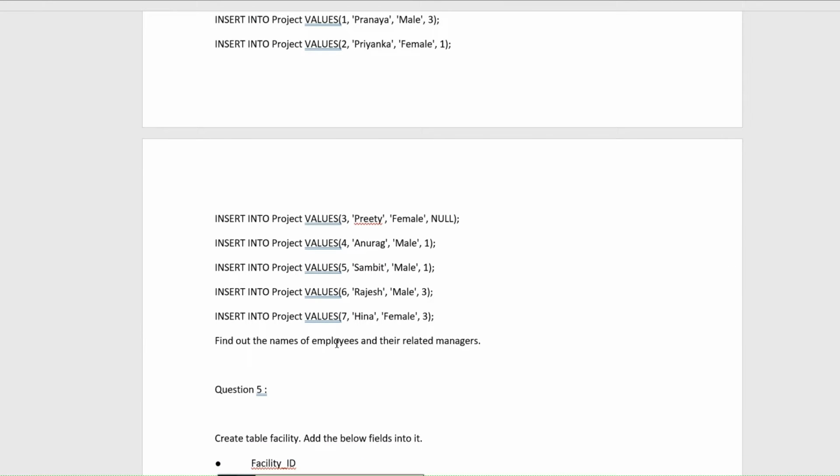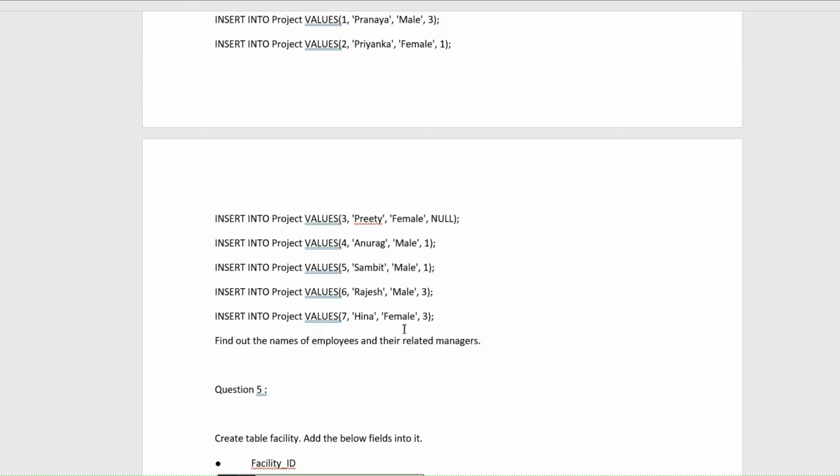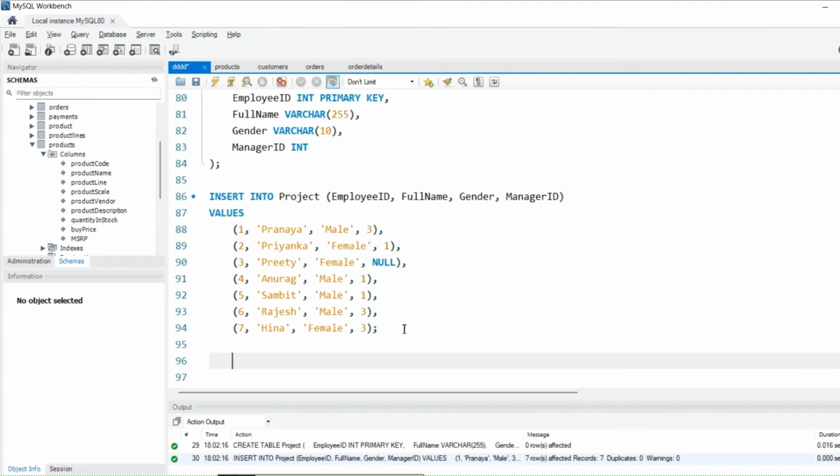Now, find out the name of employee and their relative manager. This is the main part. Maybe you were wondering why I'm covering this topic. That's why I'm covering this, because anybody can create the table, anybody can insert the values. All right, now the main part comes here, because they said find out the name of employee and their relative manager.